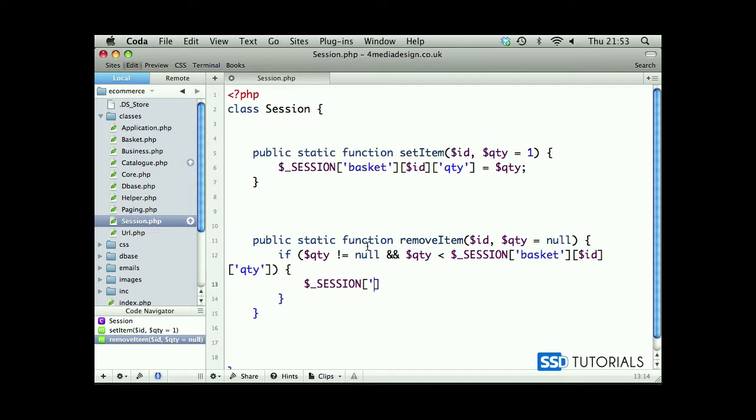session basket. We basically want to deduct quantity from the current quantity in the basket. So our current quantity, and actually let's copy this rather than typing the whole thing again, equals again quantity minus the quantity passed to this specific function method. Okay, then semicolon right at the end, if, then else.